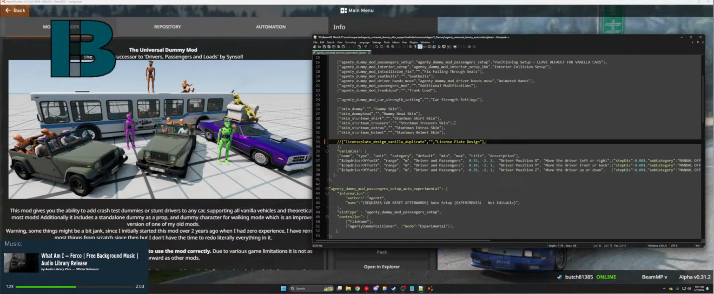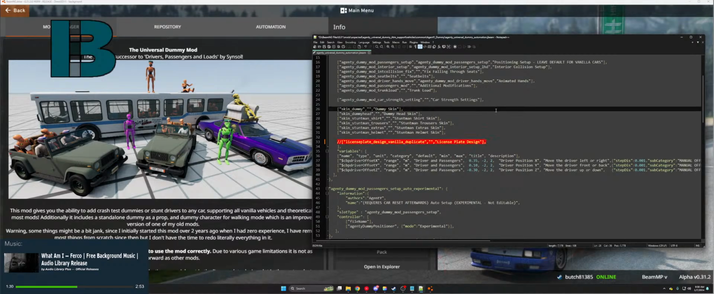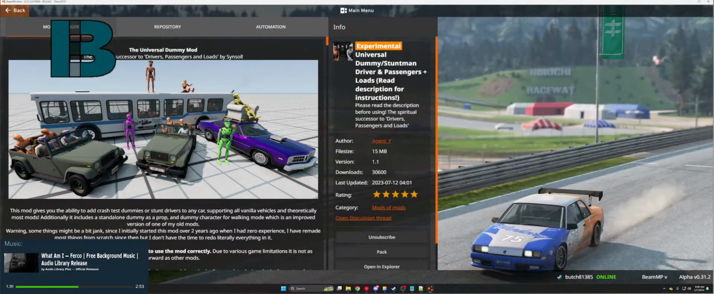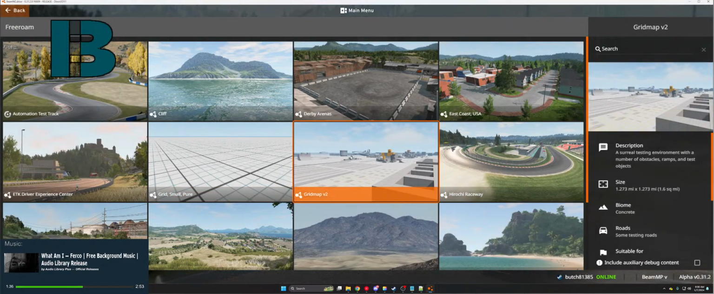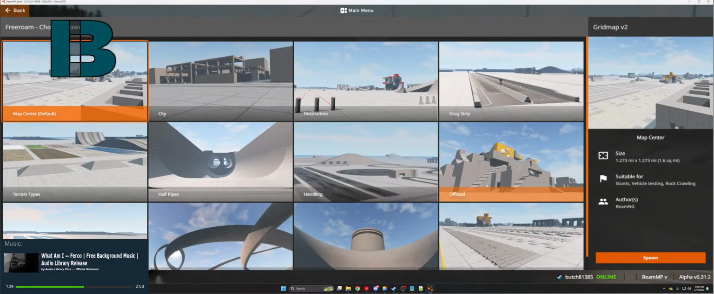So then we'll save. And we're going to come back, open up, go to get grid map.